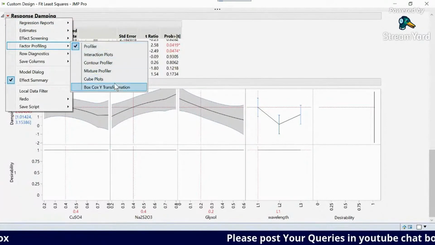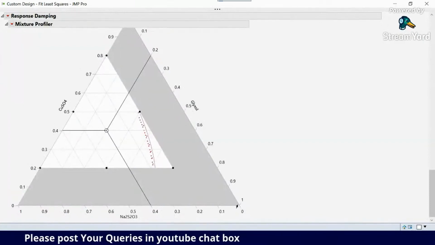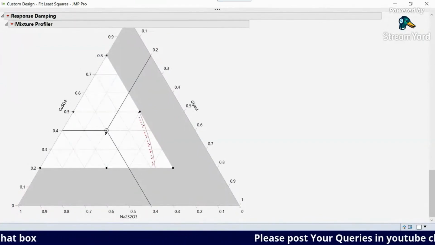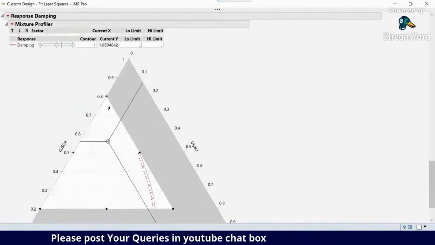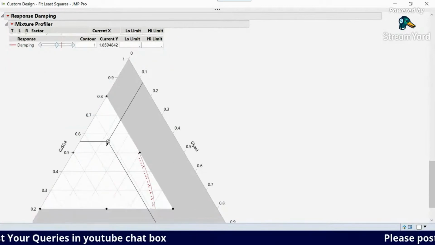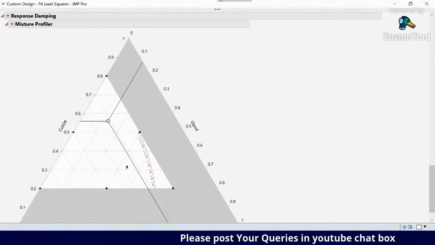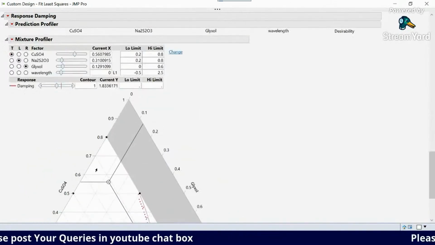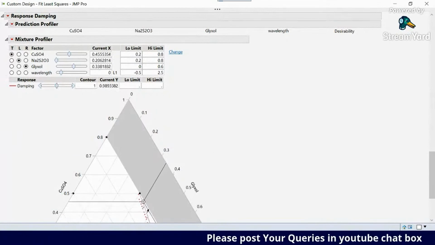The one thing is the mixture profiler. This is what you will be interested in. So now that I told you how to go ahead and optimize, look at this. This is what your optimal numbers look like. If I start moving, because we said this can only range from 0.2 to 0.8, and then something from 0 to 0.6 for the third variable. So with all this, what is the optimal design space for me?